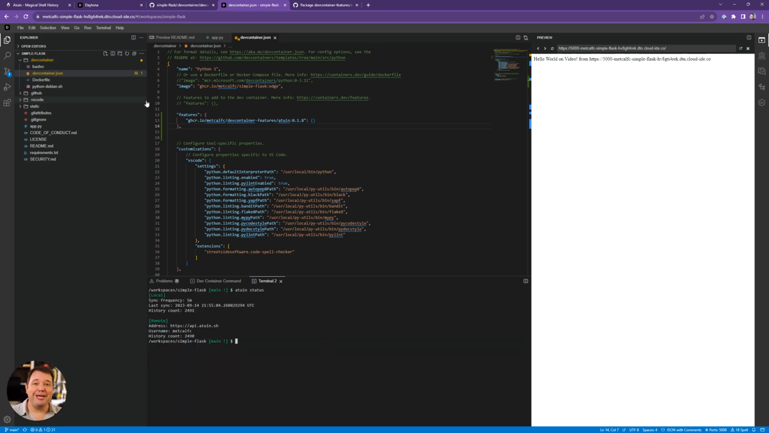And there you have it. It is that easy to install a new feature and connect it together in Daytona with Devcontainer.